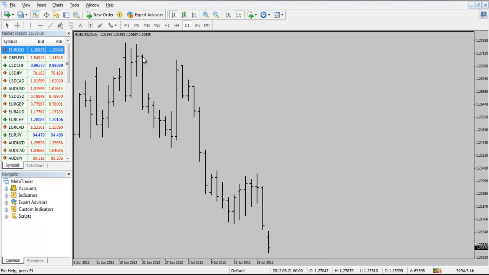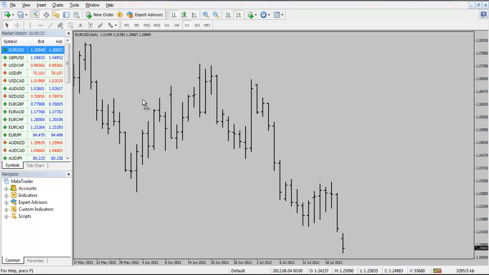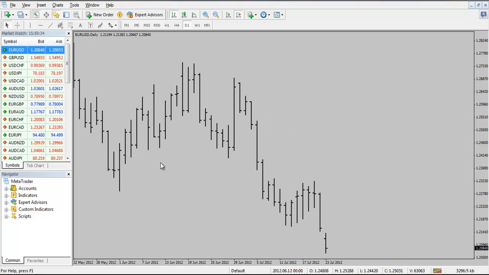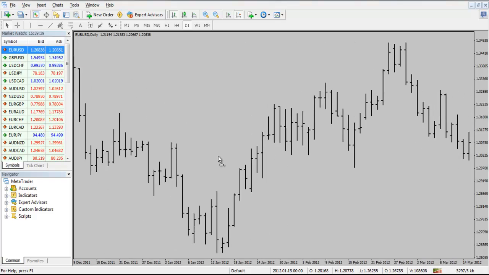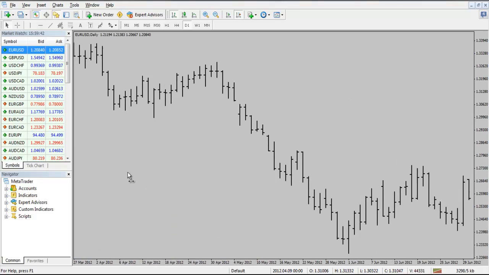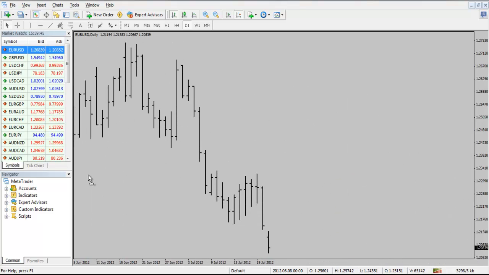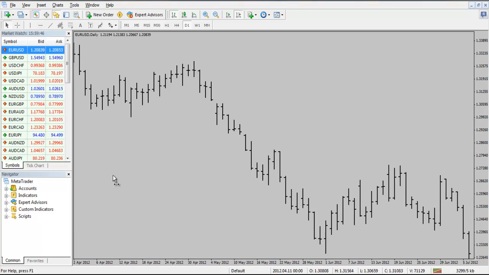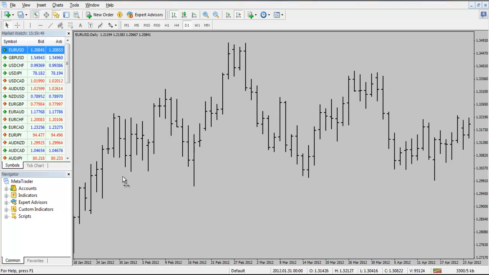On the chart, I've got the Euro-US dollar. I can move it around my screen by clicking and holding, dragging to one side, dragging to the other side. So I'm just quite simply clicking, holding and dragging, and I'm able to move the chart around as I see fit.